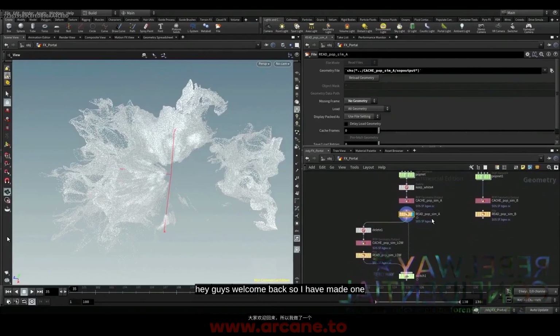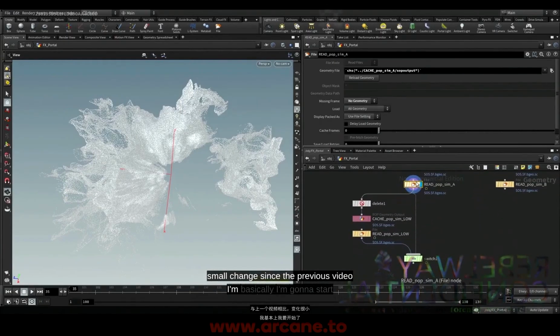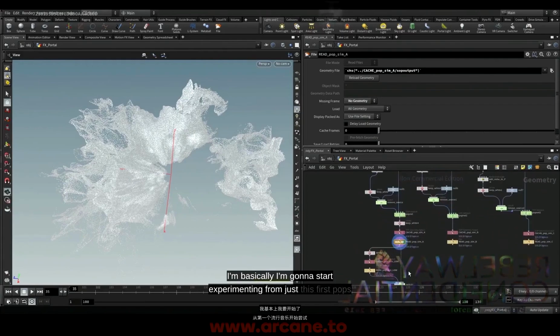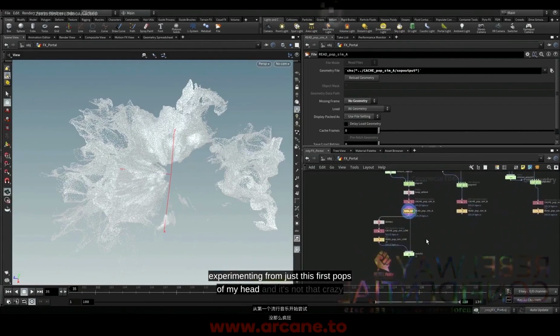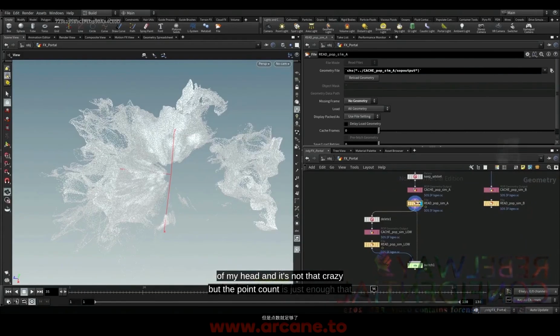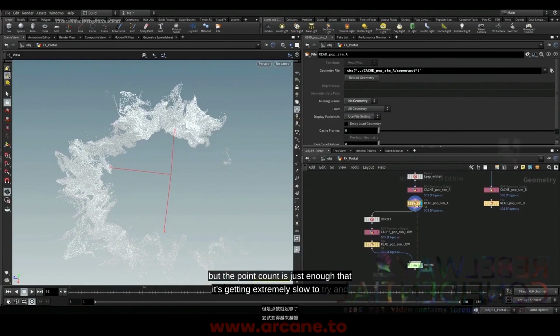So I have made one small change since the previous video. Basically I'm going to start experimenting from just this first pop sim I had, and it's not that crazy, but the point count is just enough that it's getting extremely slow to try and edit attributes and stuff.